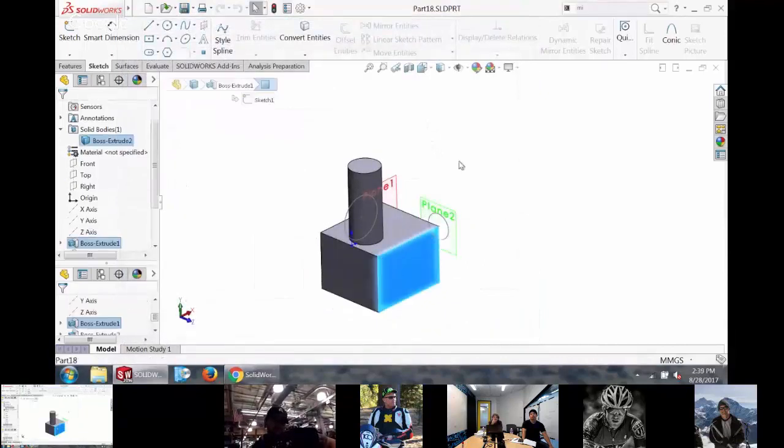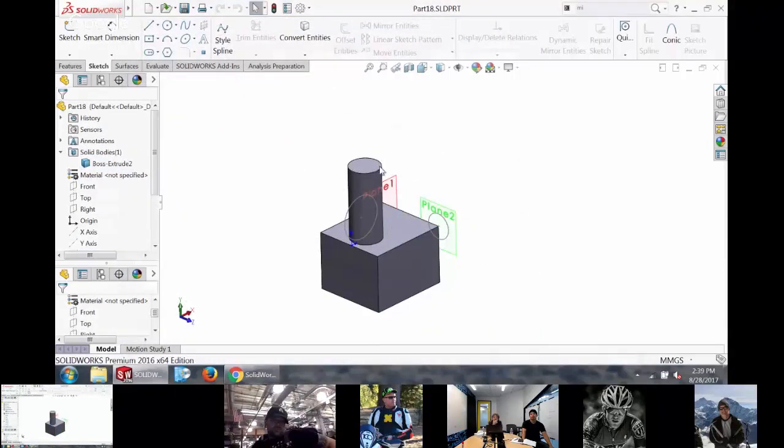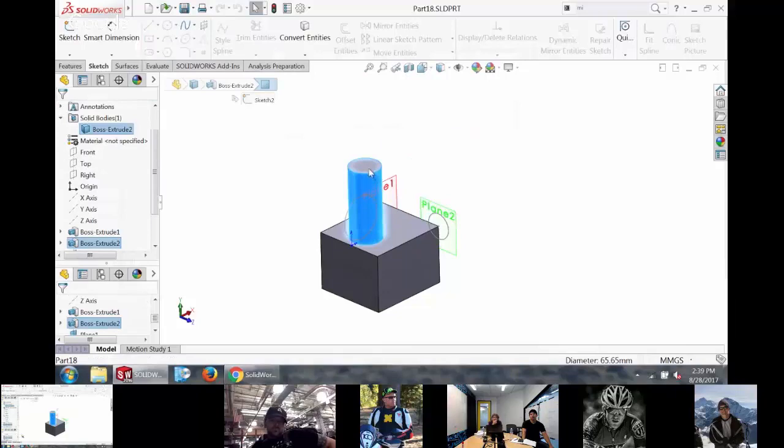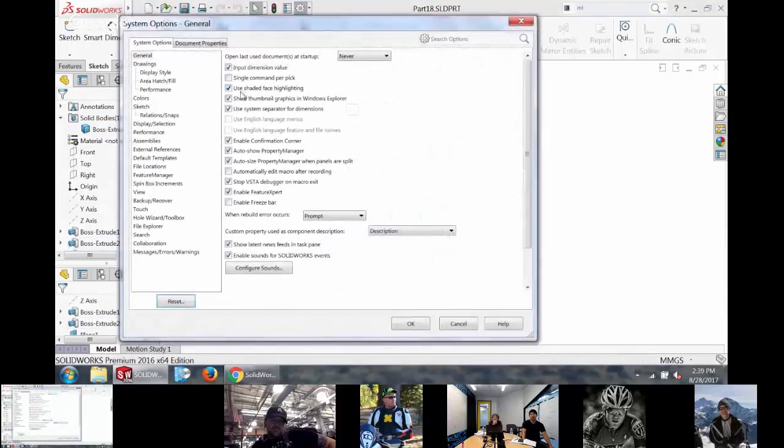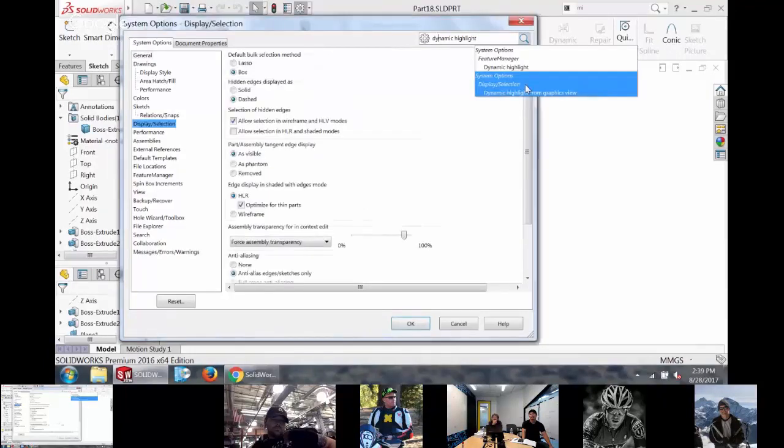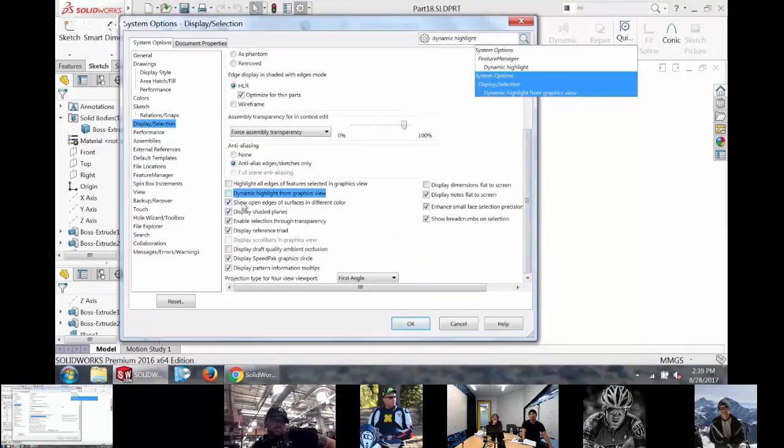But now you'll see that as I'm hovering over here, I don't know, am I over an edge or over a face? That can be pretty aggravating. If you're trying to pick an edge and you're like, is that the edge? No, that's the face. Okay, is that the edge? No, that's the face. Okay, so where that is, again, you can search for stuff. It's called dynamic highlight. Spelling counts. Try that again. Dynamic highlight from graphics window. It's under your display selection. It's this one right here.